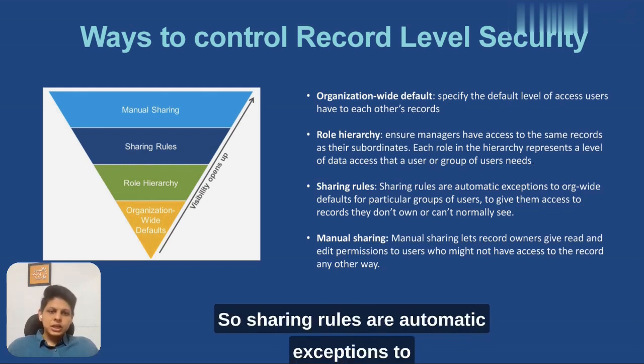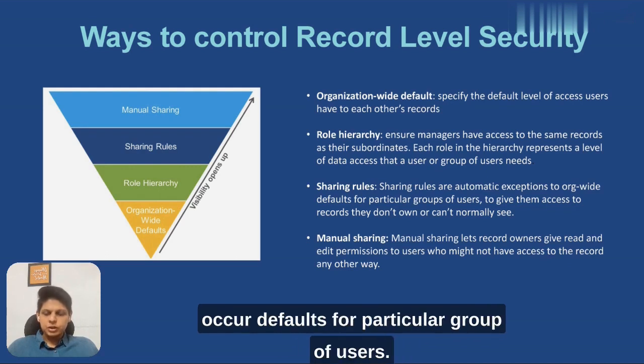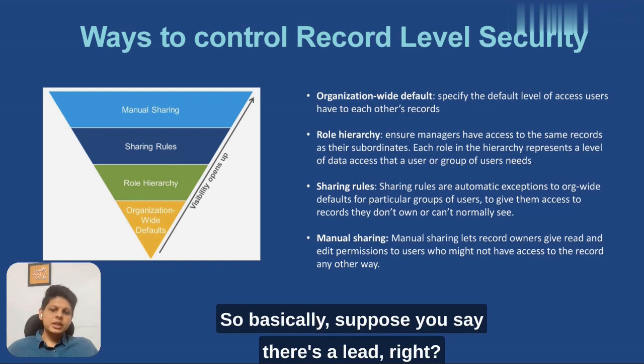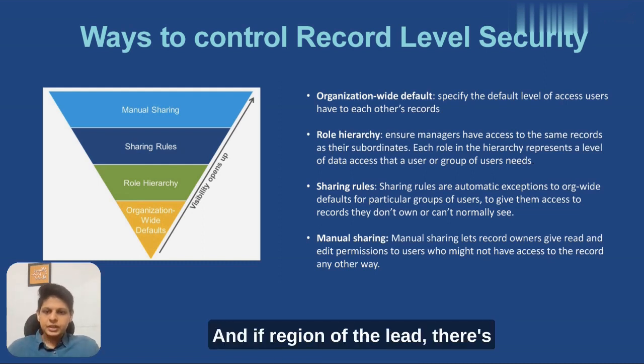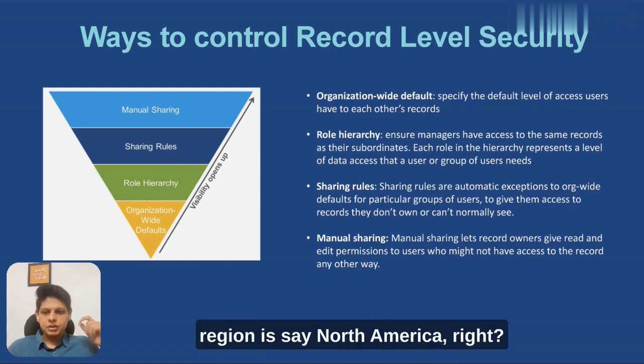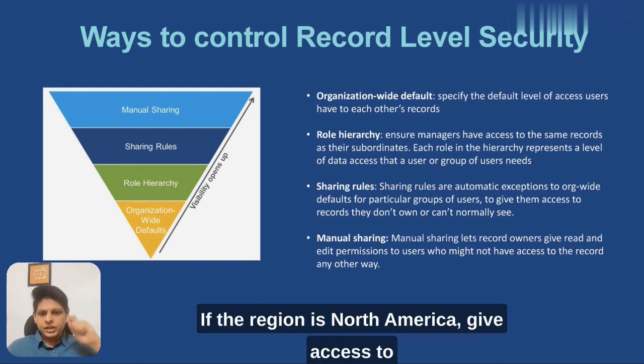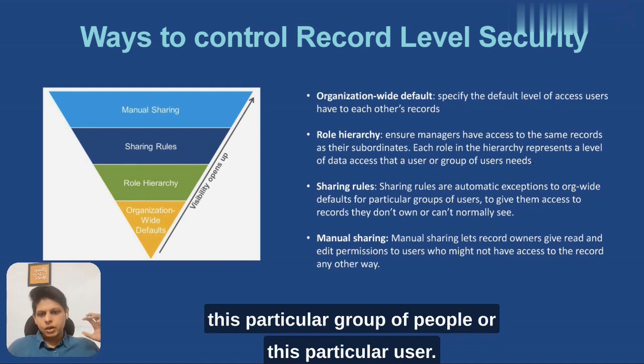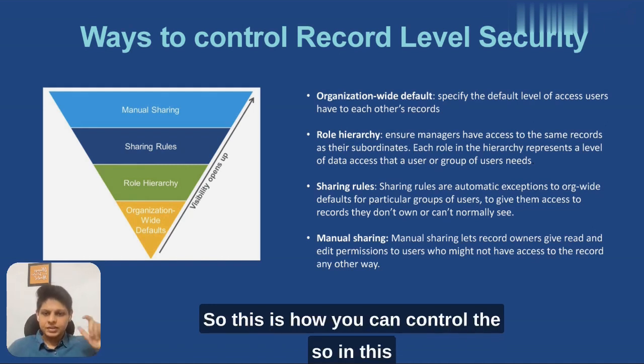Then the third level of access is sharing rules. Sharing rules are automatic exceptions to org-wide defaults for a particular group of users, right? So basically, suppose there is a lead, and there's a region field on the lead, and you say, okay, if the region is North America, give access to this particular group of people or this particular user. So this is how you can control the accesses.